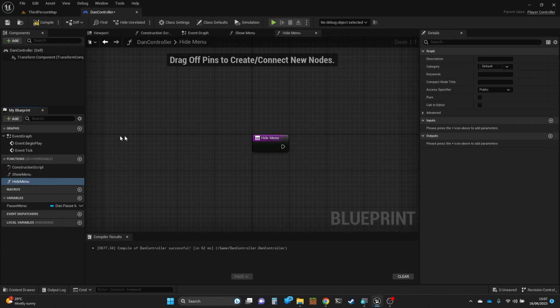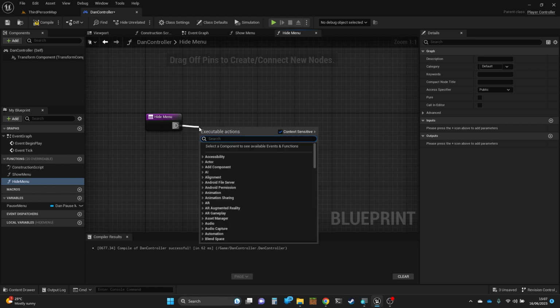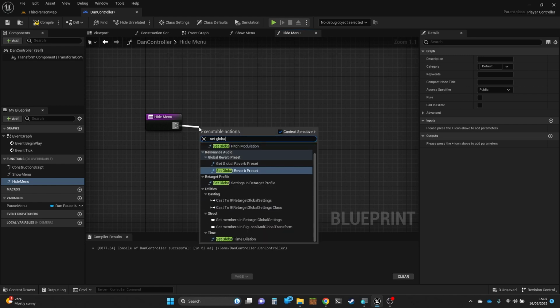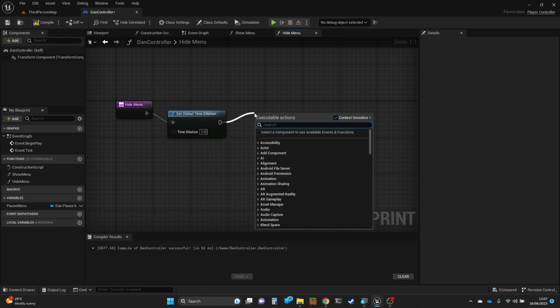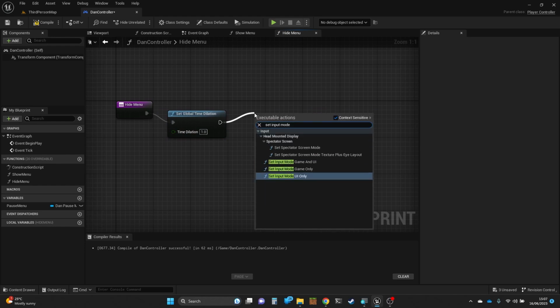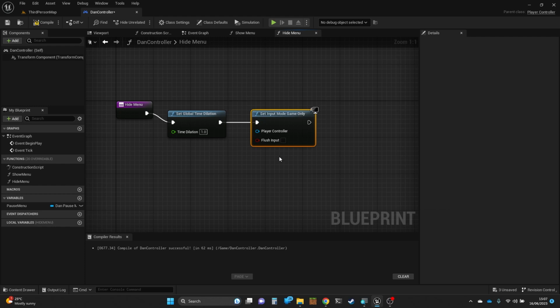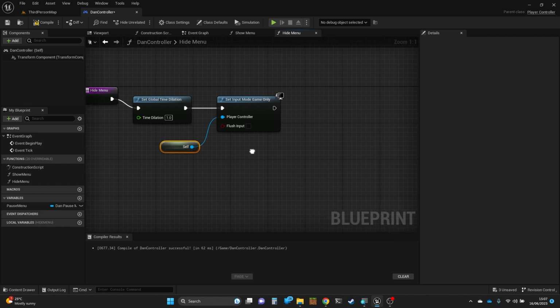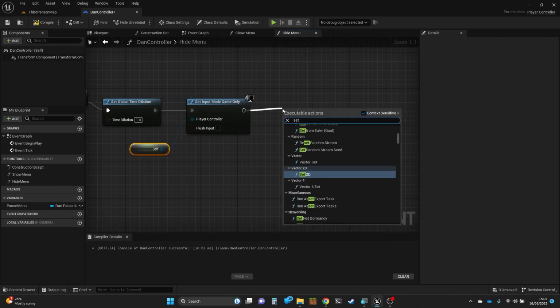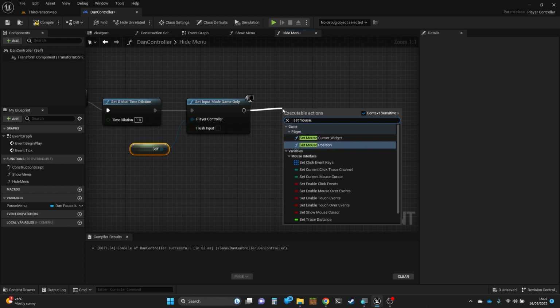Now let's try and remember what we did. So we did the time dilation first, set global time dilation to 1, that's normal running, but we want to set the set input mode to game only. That needs a connection to a player controller, so we'll put self in there. We want to set mouse cursor. What's the visibility? Okay. I've already forgotten what it is.